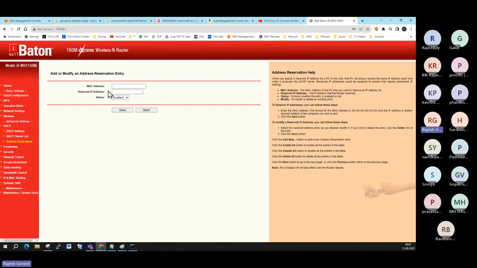Normally, if you go with the latest desktops, if your Wi-Fi is enabled, two MAC addresses will be there. If it is a laptop, definitely two MAC addresses will be there. One is wireless, one is wired.